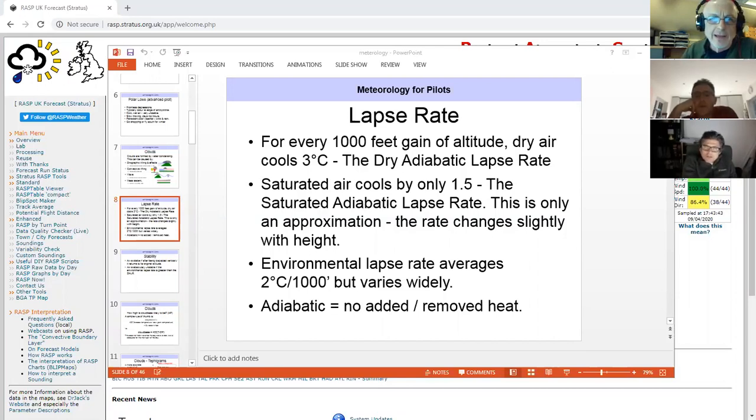So when we're looking at thermals and what's happening, and you're looking at the RASP model, and they'll show you a particle rising, they're talking about this theoretical batch of dry air. So that will rise. Dry air will cool at 3 degrees C, so that's the dry adiabatic lapse rate. Once you've got that, we'll go to some diagrams.